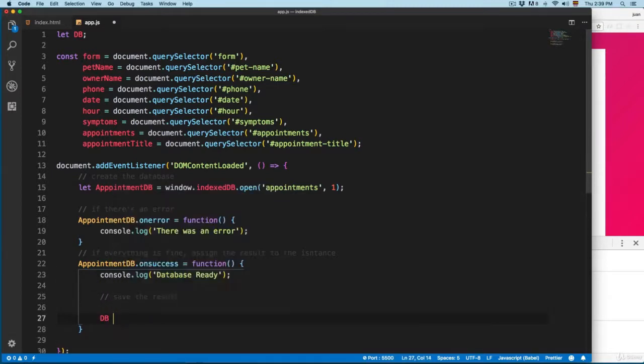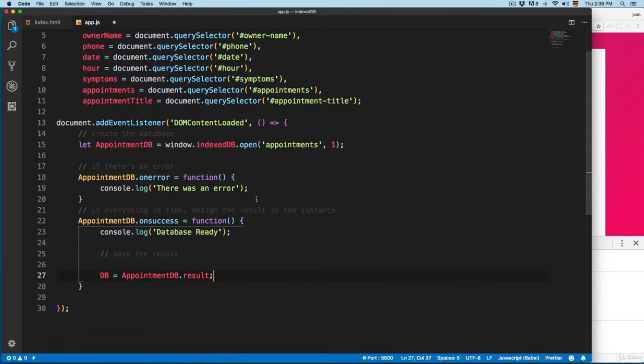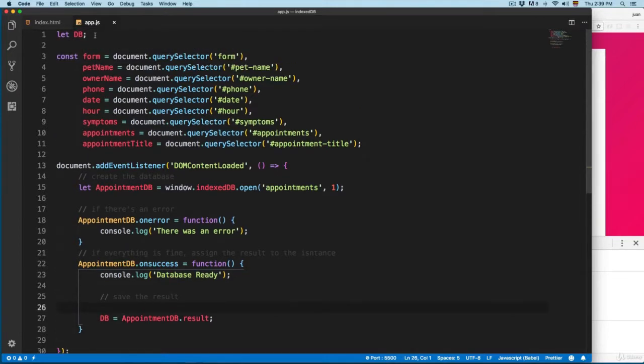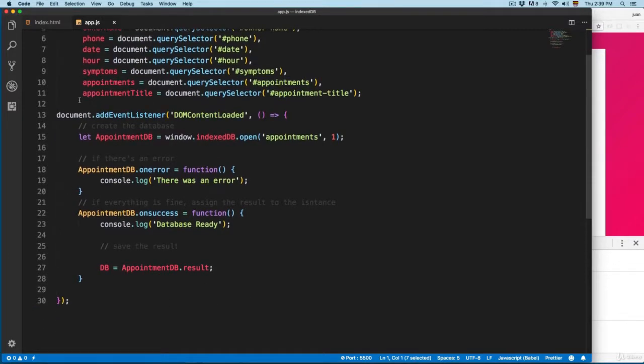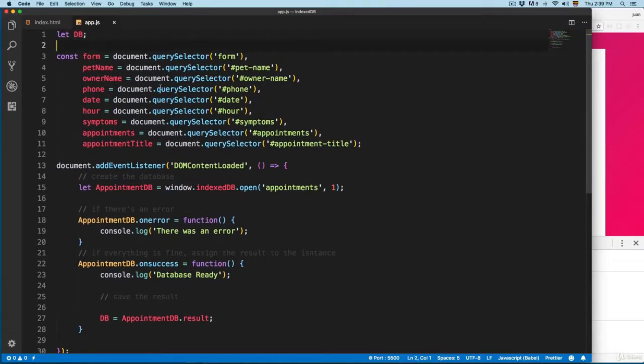It's going to be DB equals appointmentDB, which is going to be the database that we are going to create, and we have access to result. So basically this indexedDB.open is going to create the database and assign this value right here. In case we have an error, it's going to display this error. In case everything is fine, it's going to run onsuccess, and it's going to assign the result to the database variable. So we can use this variable in other functions. That's why I created this in the global scope.